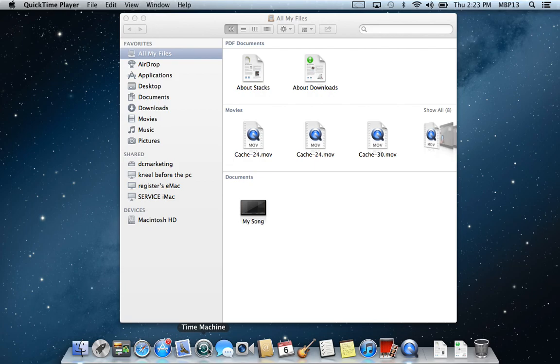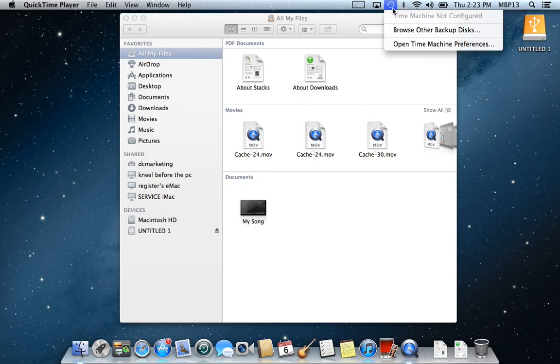So I'm going to go ahead and connect my external hard drive to my computer. And it should appear under Devices here with Macintosh hard drive. All right, there it is. And now I'm going to go to Time Machine. The easiest way to access Time Machine is actually this clock icon up by the menu bar. It looks like a clock with an arrow going around it.